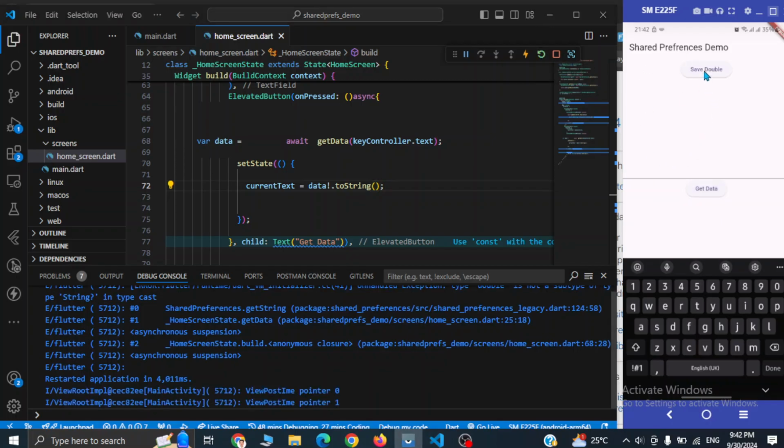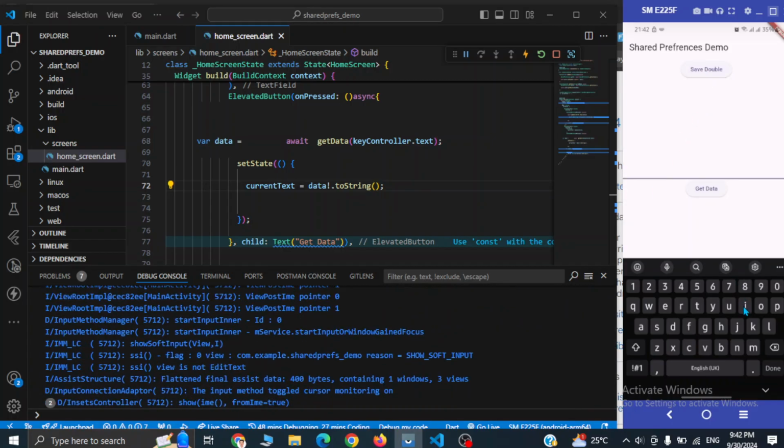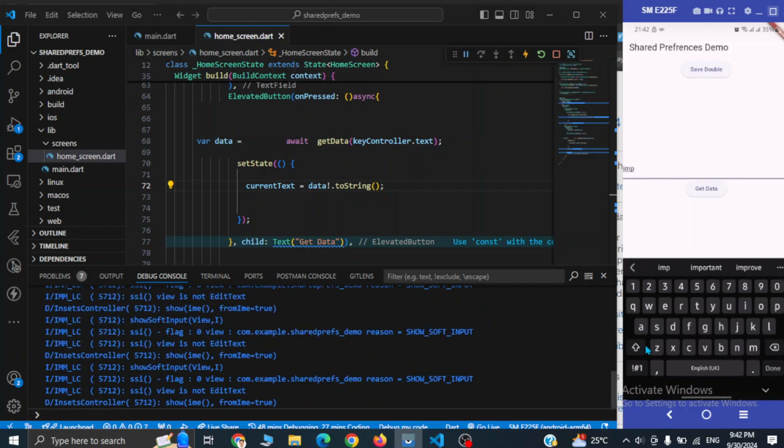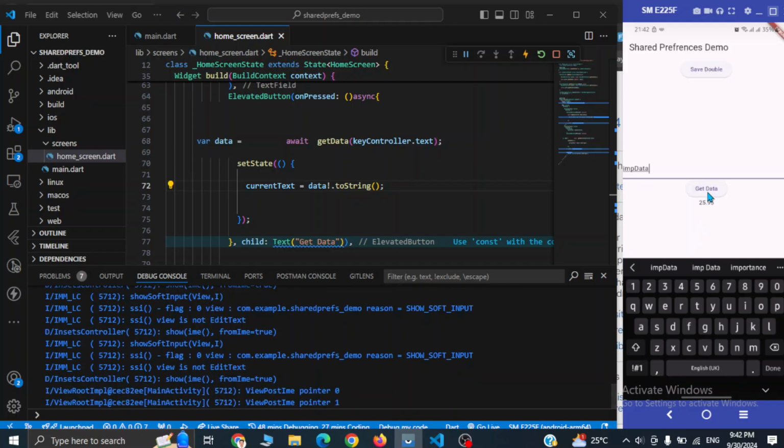So let's click on save data, or sorry, save double, and now let's enter a key for the data, that is IMP data. Now click on get data, and here we have our data, 25.95.